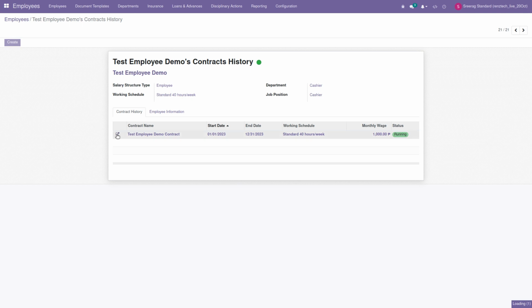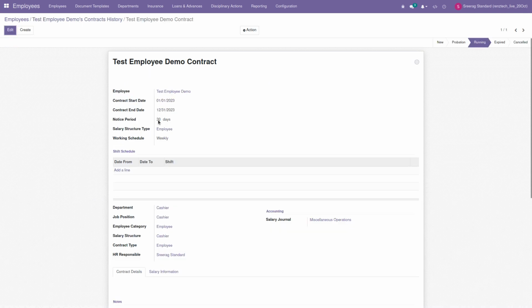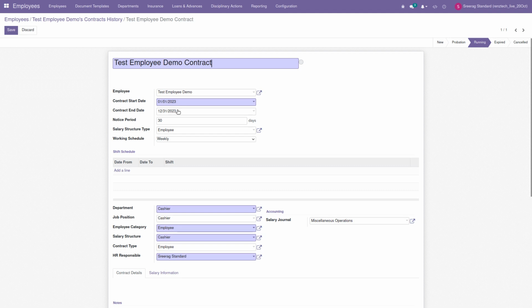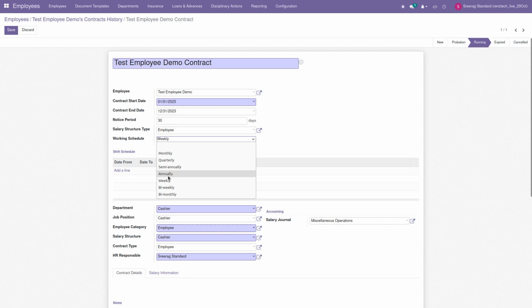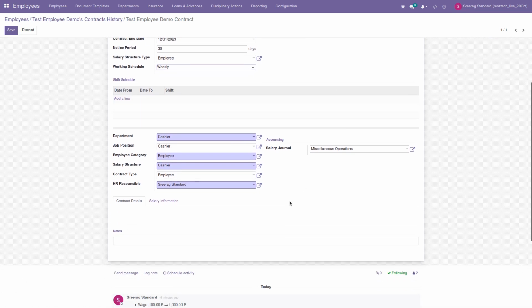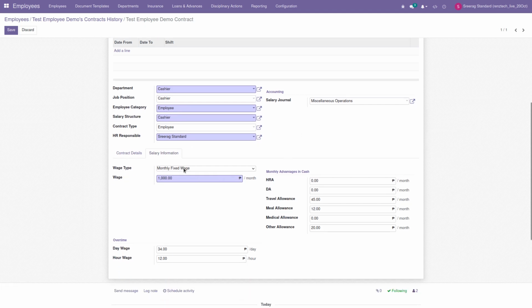If you open this contract by clicking this icon, here we can see the contract details, and from here we can see the salary structure. We selected the salary structure as cashier, which we created earlier. Also the working schedule and the schedule pay, meaning the frequency of the wage payment, so how we pay the wage. Let's say we pay the salary weekly, we can set that here, or there are other options such as monthly, quarterly, etc. Then in the salary information, we can select the wage type. There is monthly wage and hourly wage.